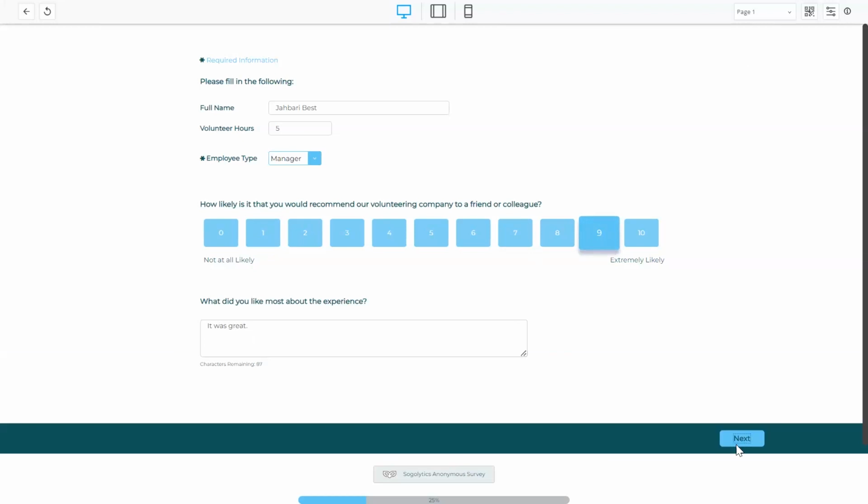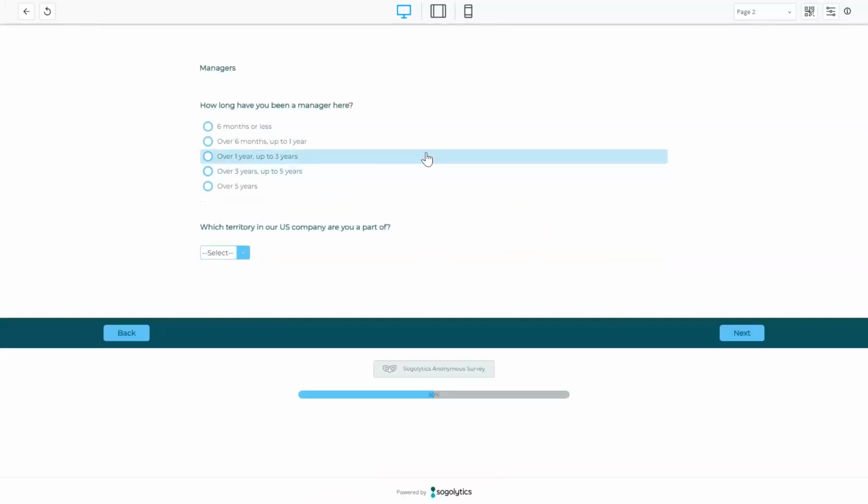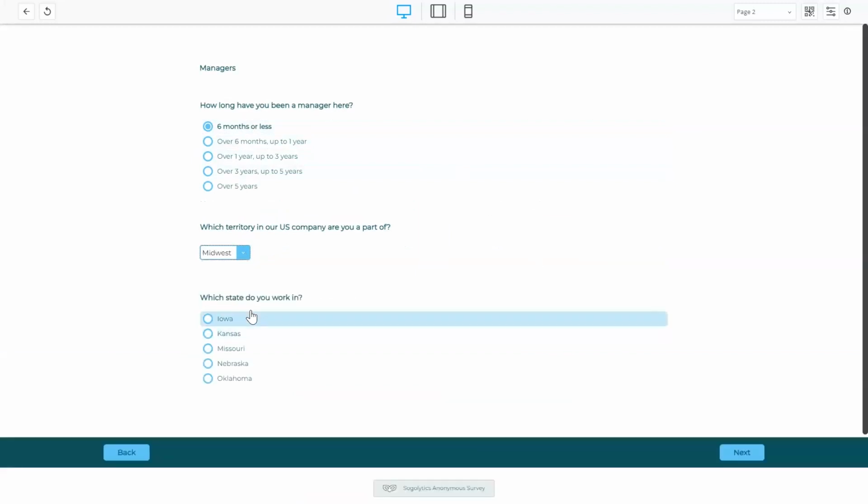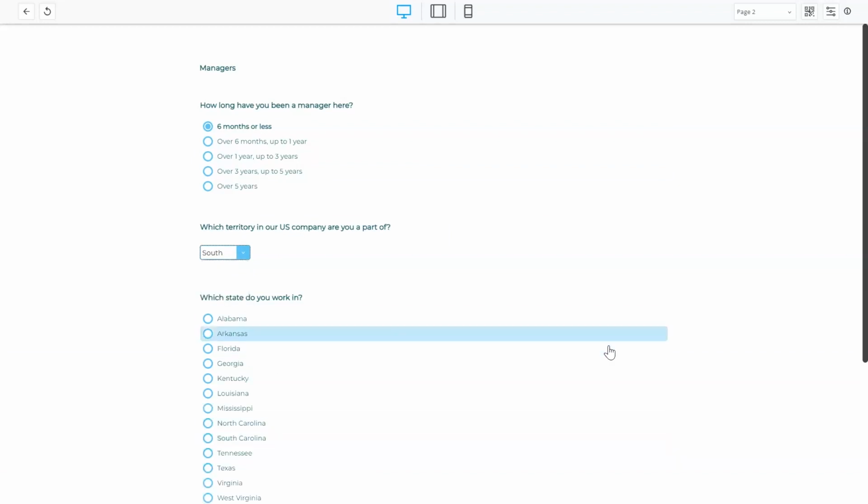Then we'll click next. So now I'm here on page 2. I'm going to say I've been a manager for 6 months or less. The territory that I'm a part of, I'm going to say is the Midwest. And once again, you notice when we were designing the survey, we saw all the answer options that are available. But here, we're only going to see the ones that are available depending on the territory I choose. So if I click South, I'm going to see different options here.